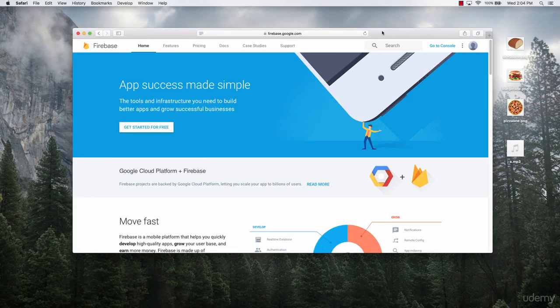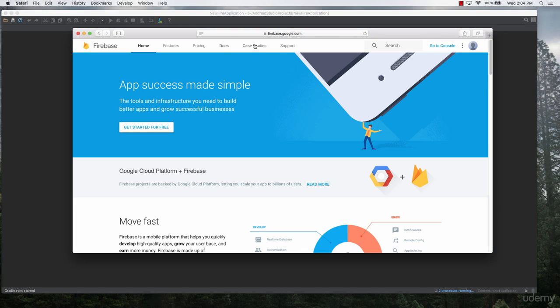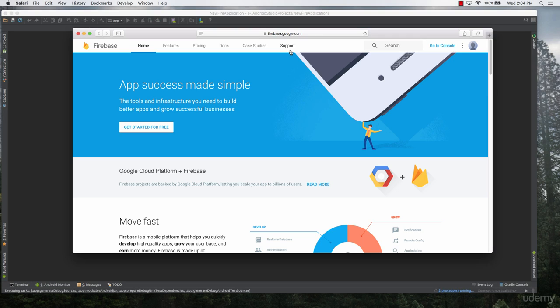So the next thing which you need to do is that you do need to log in into your Google account. So Firebase is actually owned by Google. It used to be a separate entity before, but I guess later on Google actually bought Firebase, and now Firebase belongs to Google. So you do need to have a Google ID in order to access Firebase.